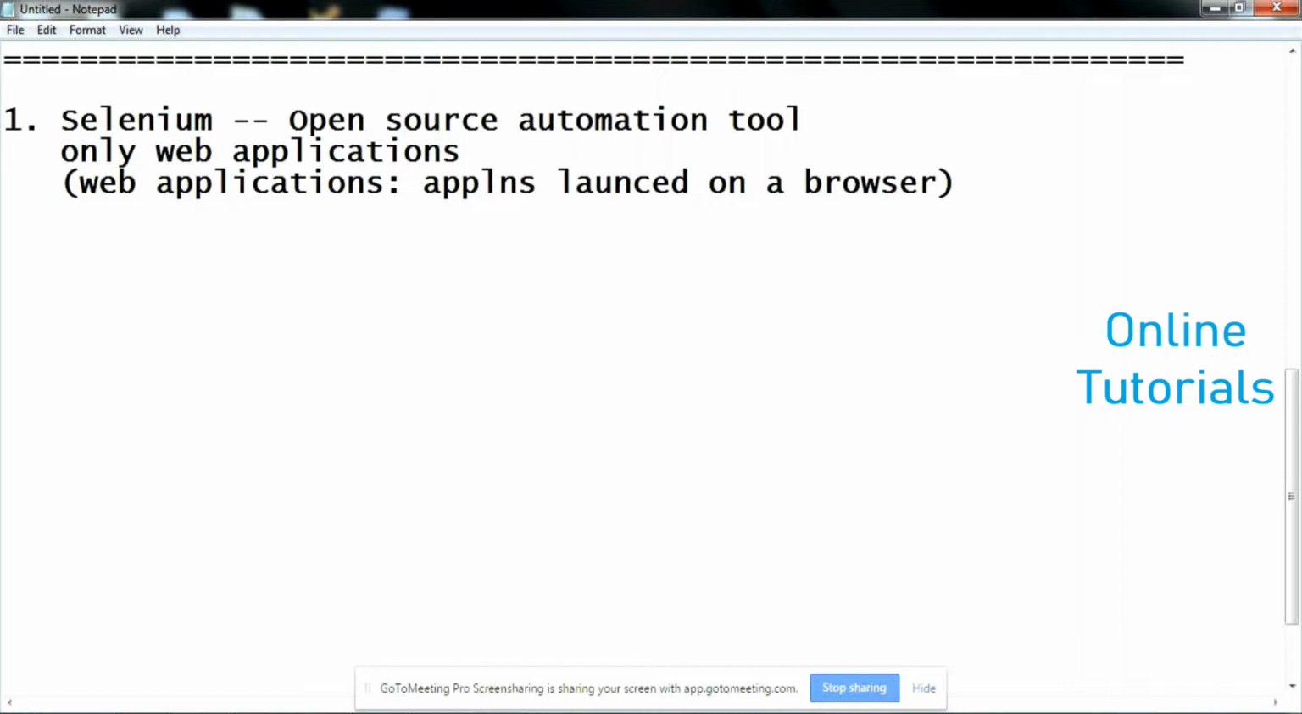Since it's very clear that Selenium cannot automate any desktop application, Selenium can automate only web applications. It cannot automate desktop applications. It's very clear.